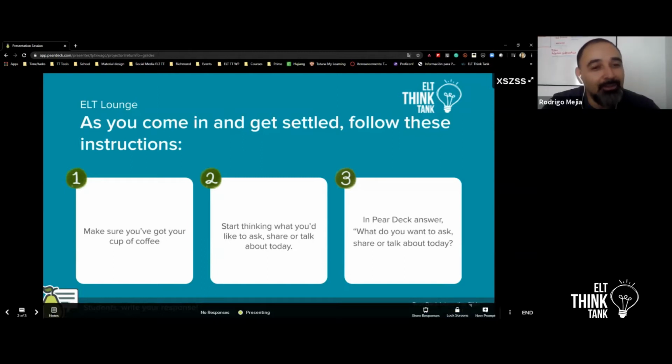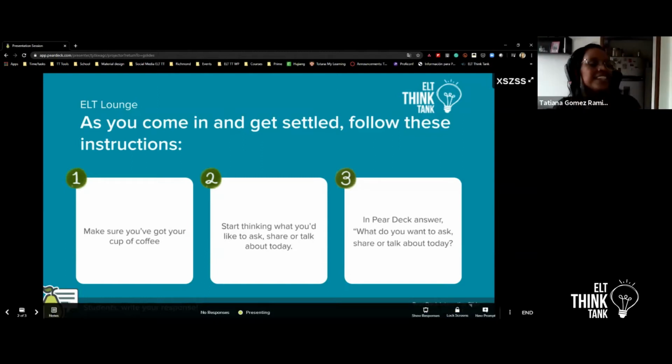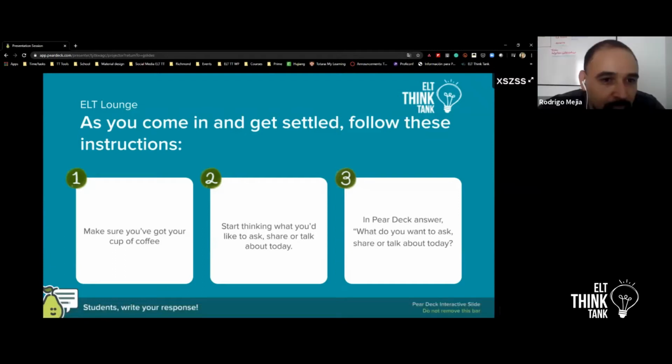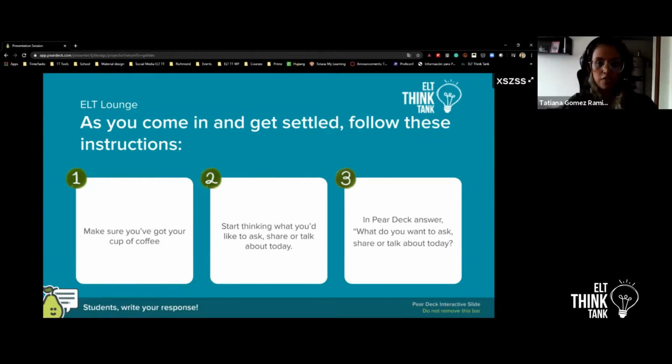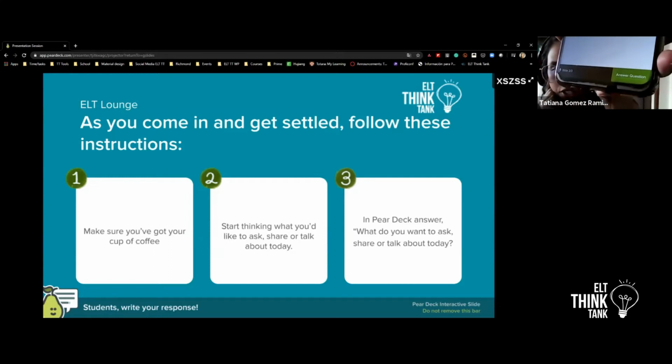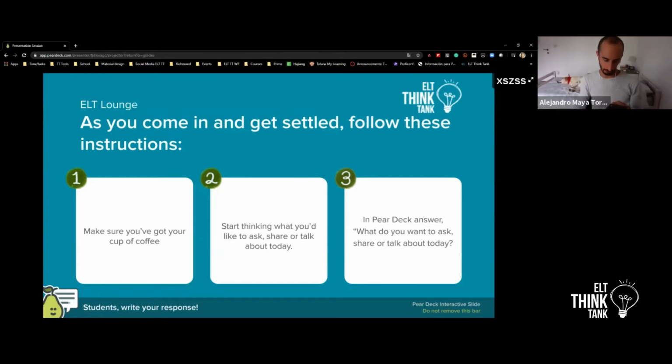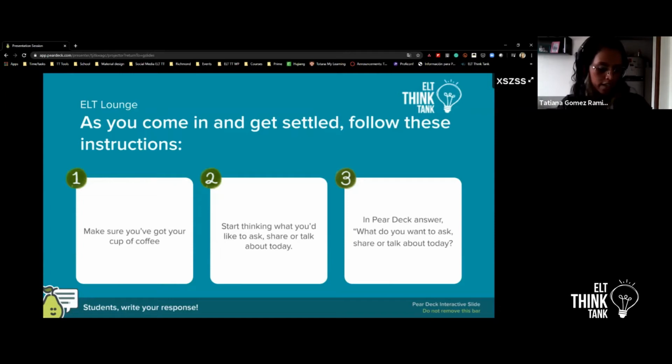Okay, all right. So number 2, I put these instructions. You can put anything you want, but I put start thinking of what you'd like to ask, share, or talk about today, and in Pear Deck, answer the question. At the bottom, there's a little button that says answer question. That's where you click. A box says answer here. There you go. So what do you want to ask, share, or talk about today? You can put anything you want just so we can see how it works.